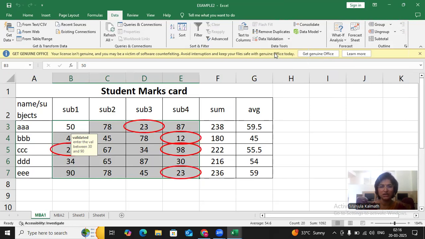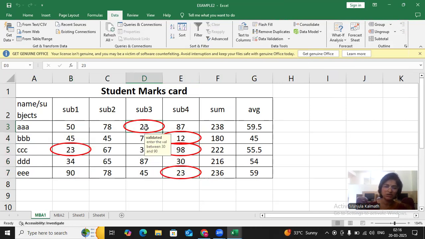When I click on Circle Invalid Data, whichever invalid data has already been entered in the table will be shown with a circle. Now these are out of the given range, so it gives the identity. If we want to change it manually, we can make changes, say to 67. Now the circle is removed because it is a valid value.